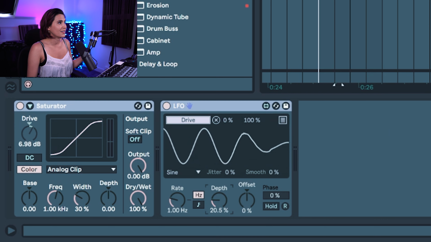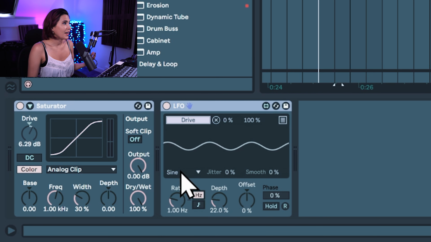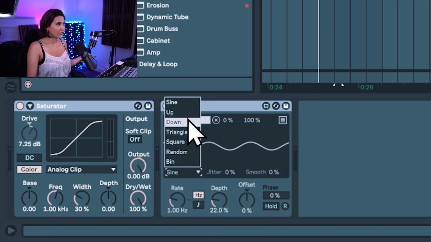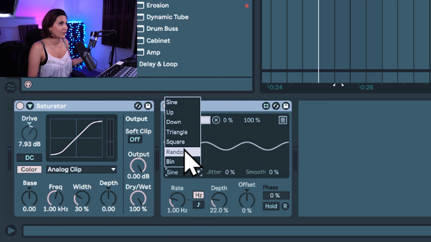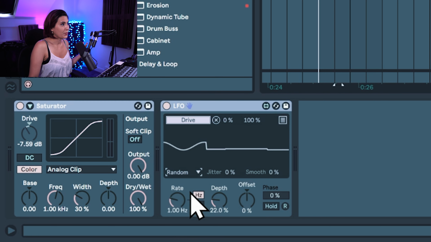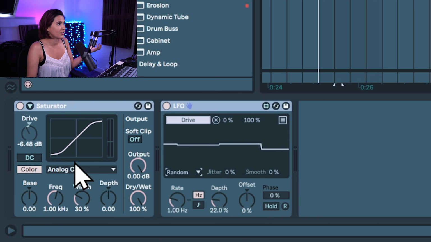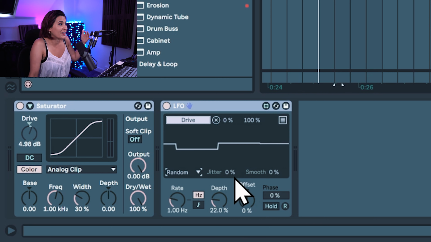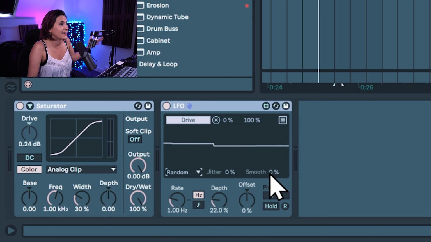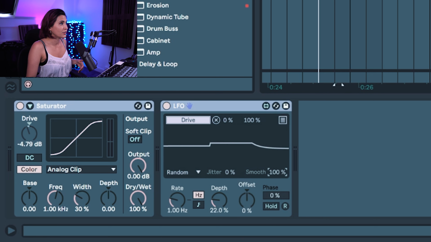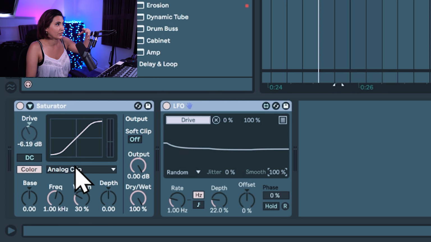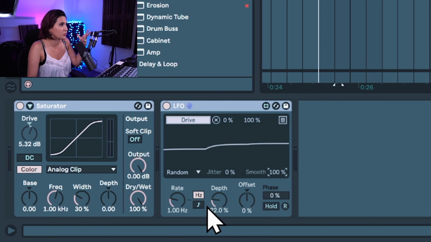So let's decrease the depth on the LFO, and you can also change your wave, so you don't have to use a sine wave. Let's just use a random. So we're now randomly moving up and down, and you can see it's randomly switching it on the drive. It's a bit jittery at the moment, it's a bit static, so let's smooth that out. So now you can see that the numbers are moving in a bit more of a smooth way.